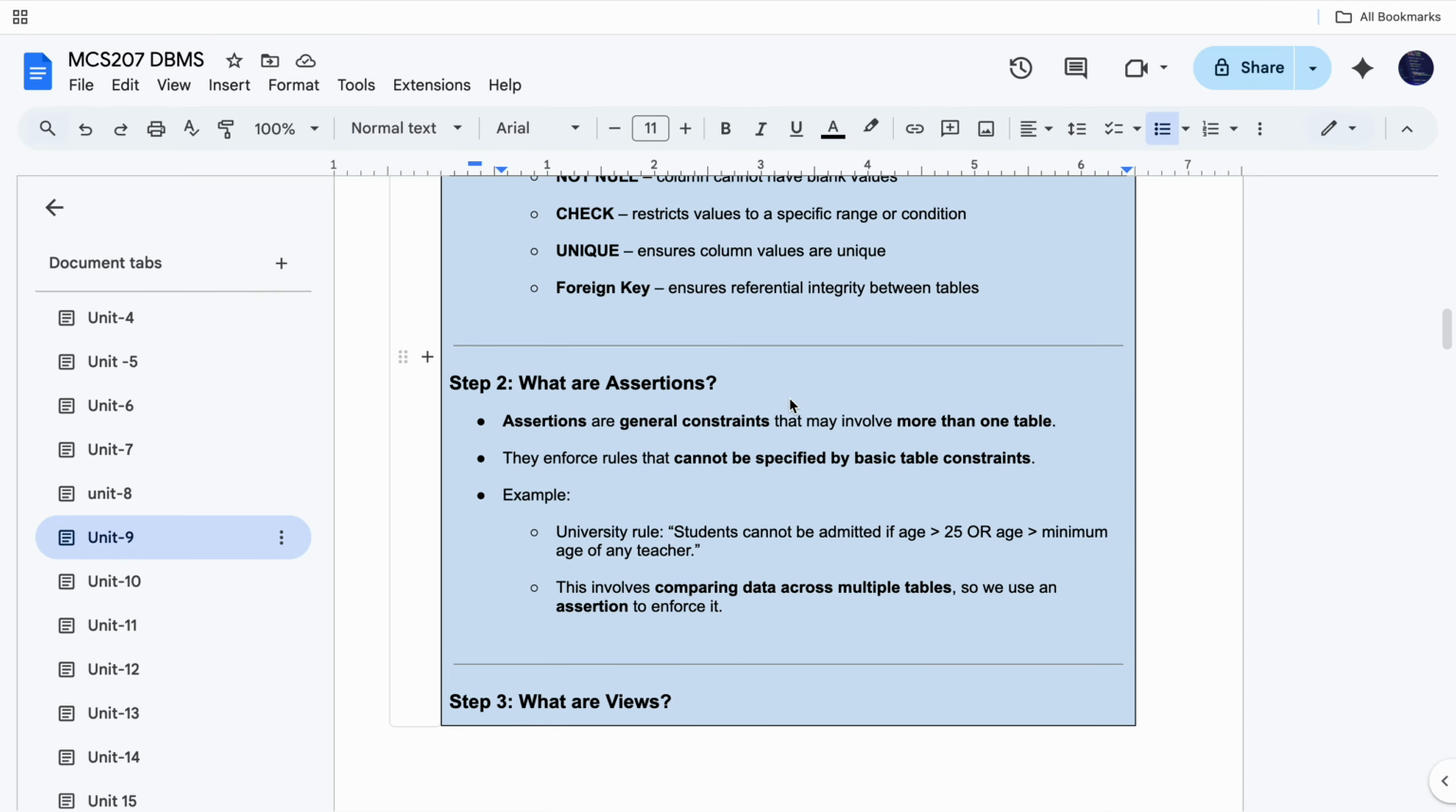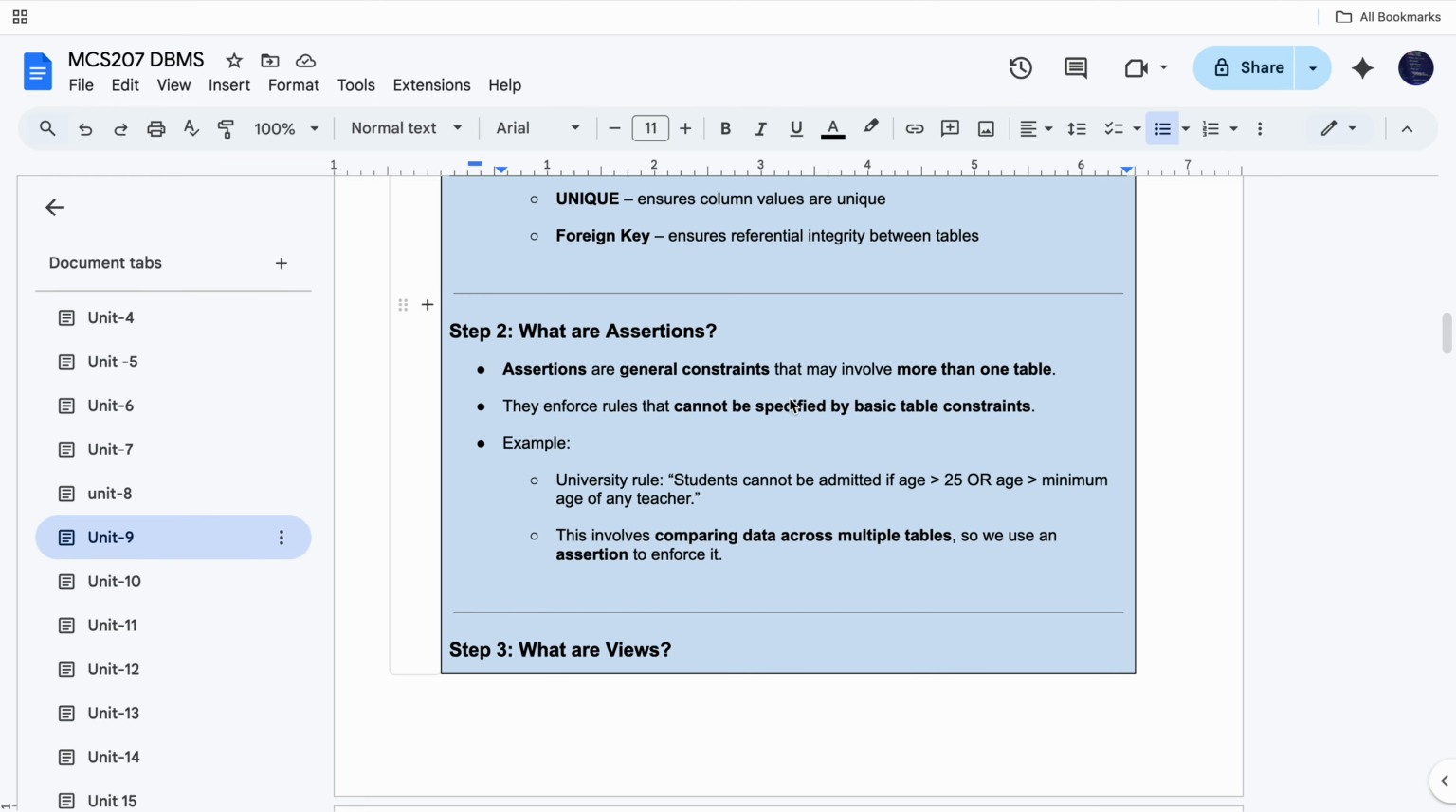What are assertions? Assertions are general constraints that involve more than one table. They enforce rules that cannot be specified by basic table constraints. In a university rule, a student cannot be admitted if the age is greater than 25 or age is greater than minimum age of a teacher. ठीक है. It involves comparing data across multiple tables.